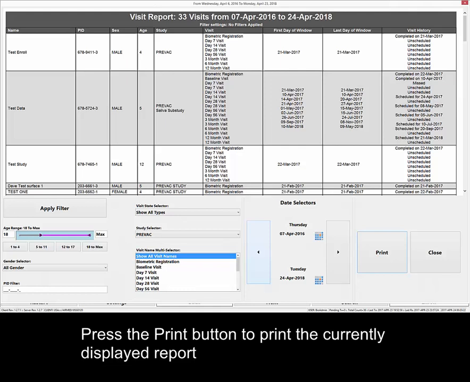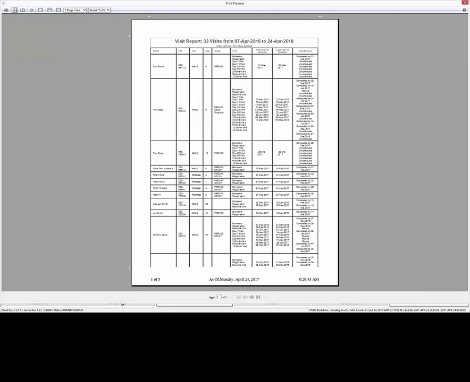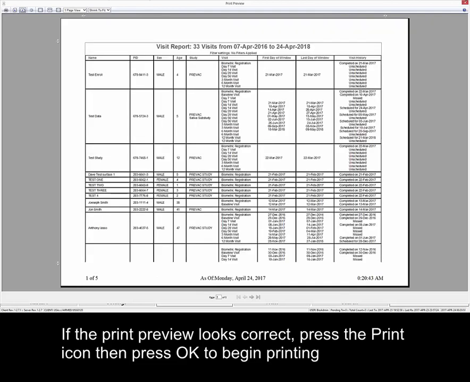Press the Print button to print the currently displayed report. If the print preview looks correct, press the Print icon, then press OK to begin printing.